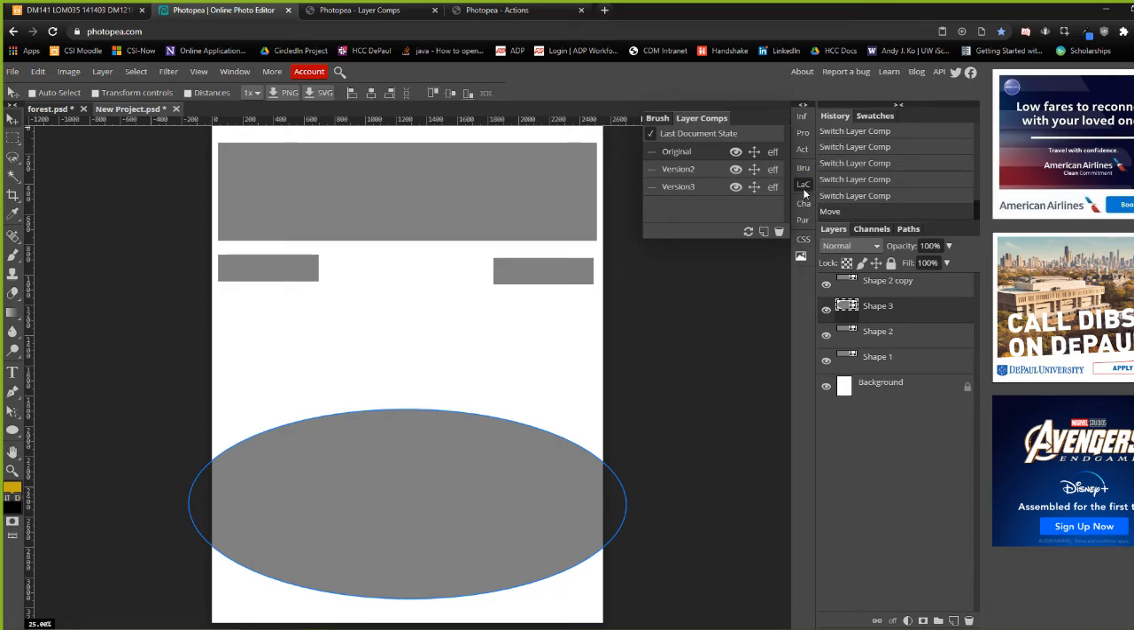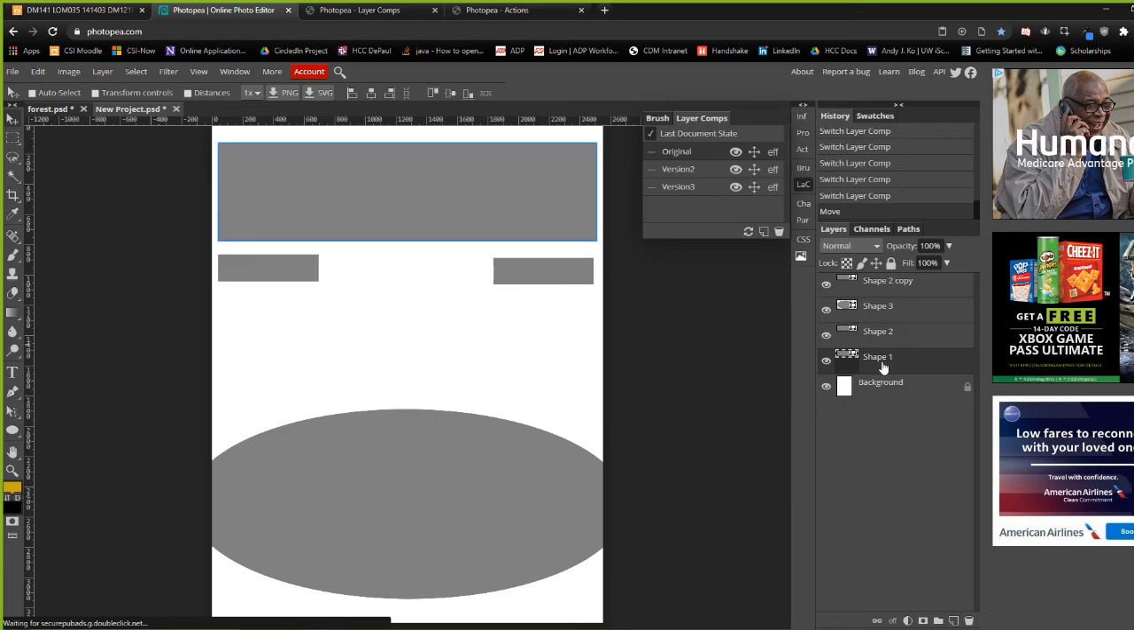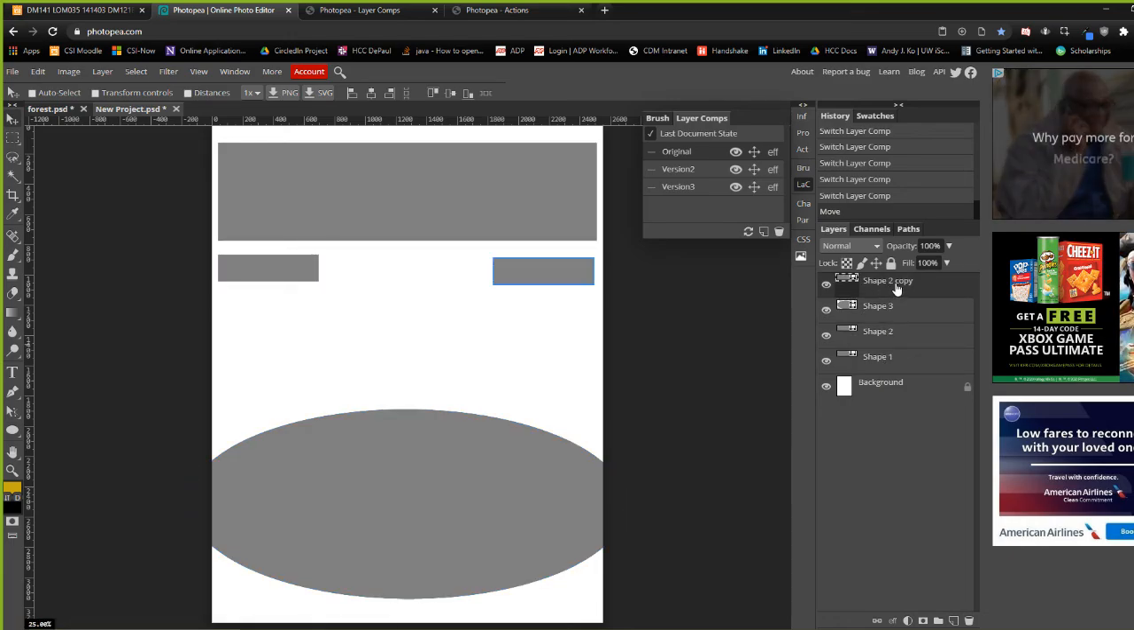So that is layer composition, and that will be very helpful in case you want to try out different ways of how your project will look. And as you can see, it's very small in space and size. I don't need to make multiple projects, and I also don't need to copy and paste through multiple projects as well.